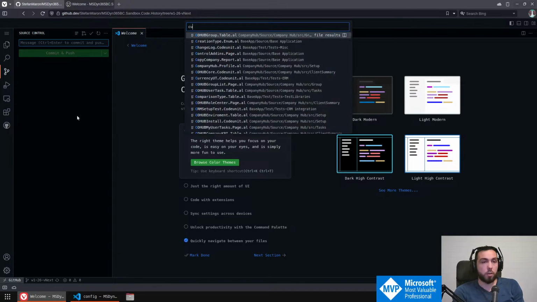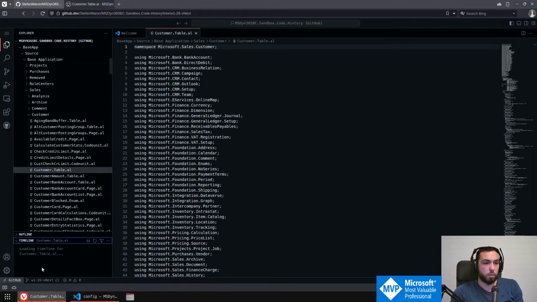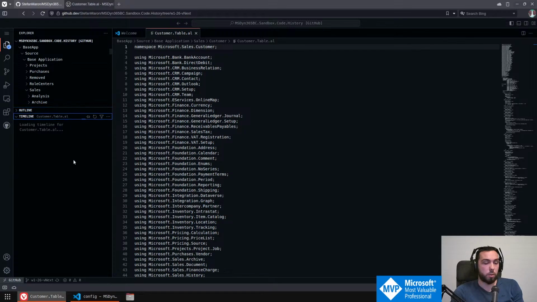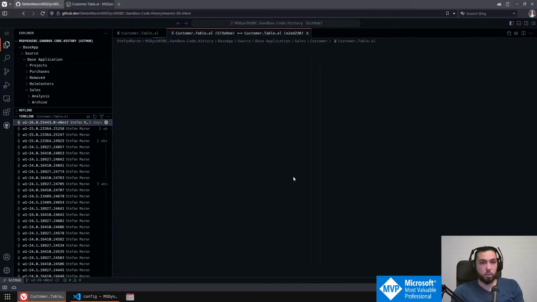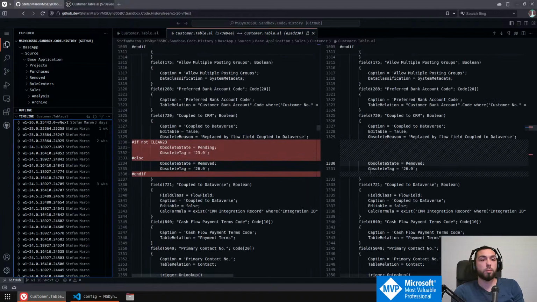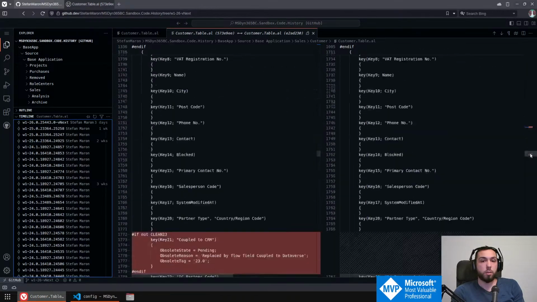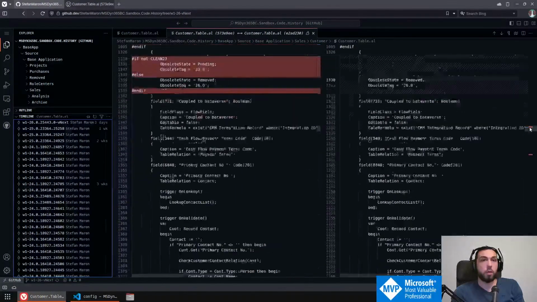All right, so let's see if we can find something that actually changed in version 26 already. Yeah, there we go. So if we go here, now I hope this is not just a white space change. So there are just a few obsoleted fields that got removed.